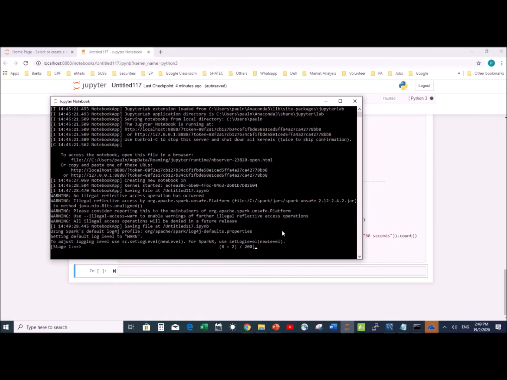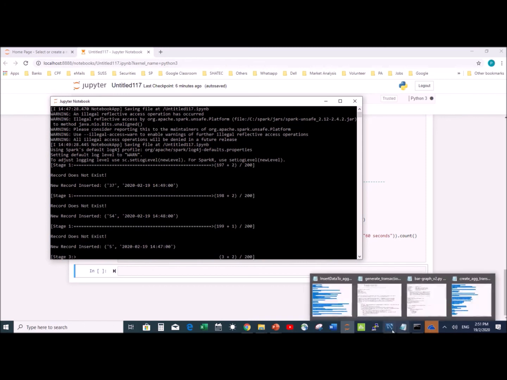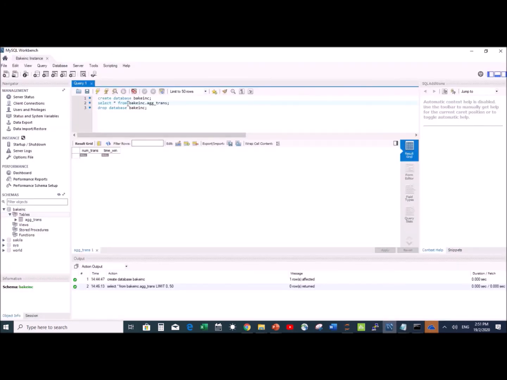It will take a minute or so for the application to start computing the aggregate data and to output to database. Now that the application is running, I will switch to MySQL database screen to check updates in agg_trans table. As you can see, the agg_trans table is now populating with data.